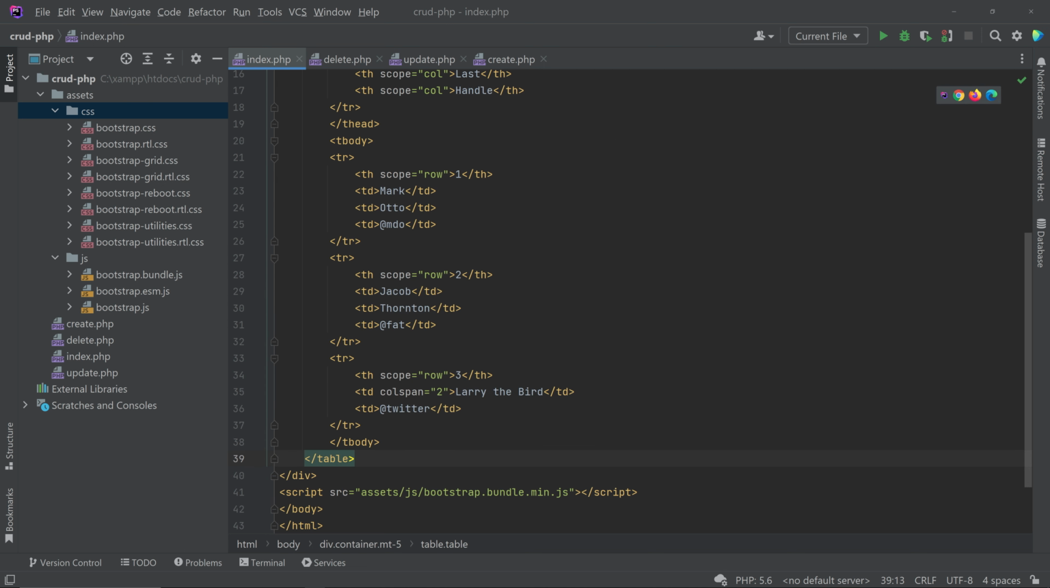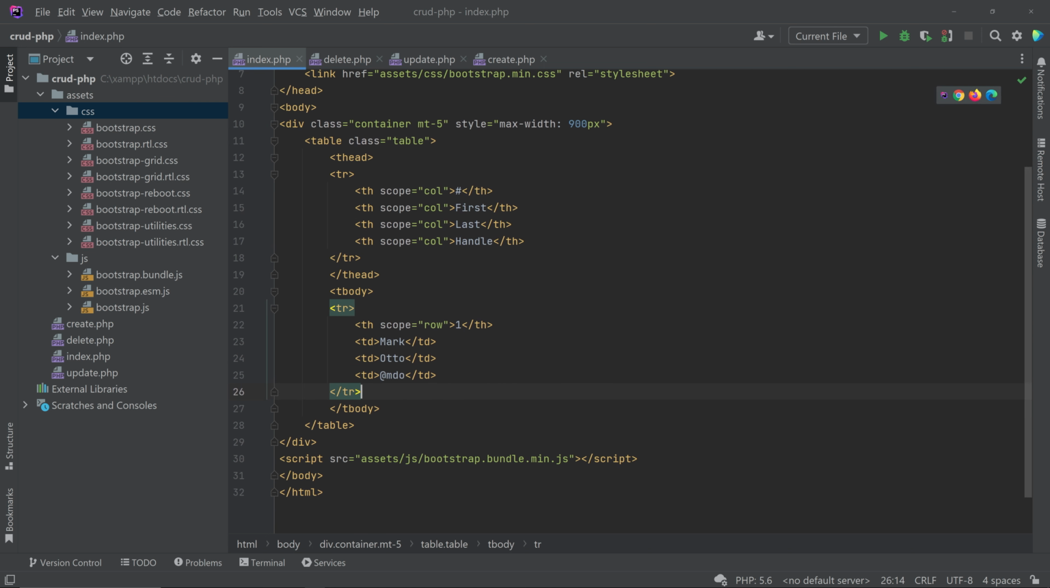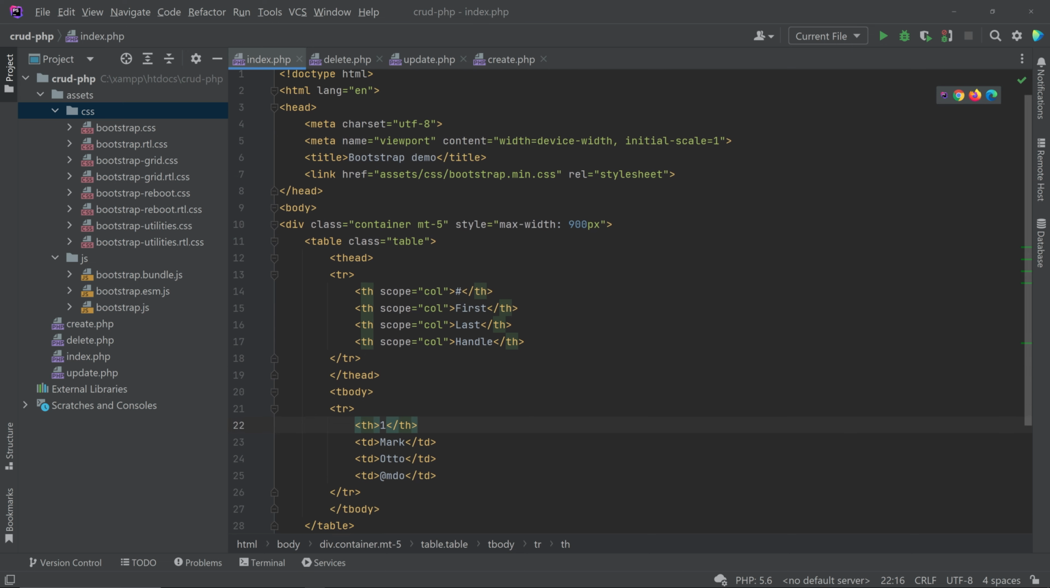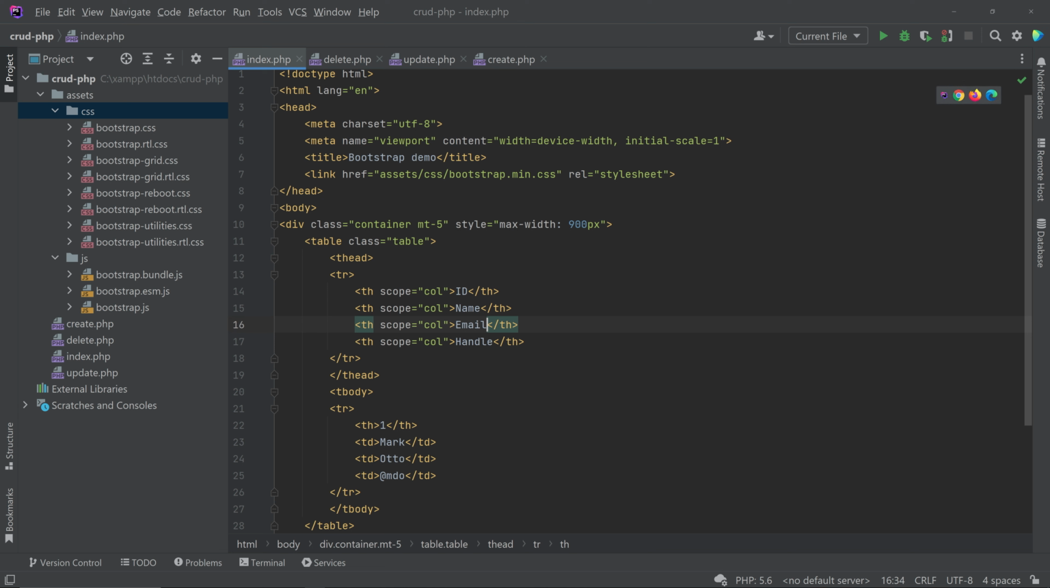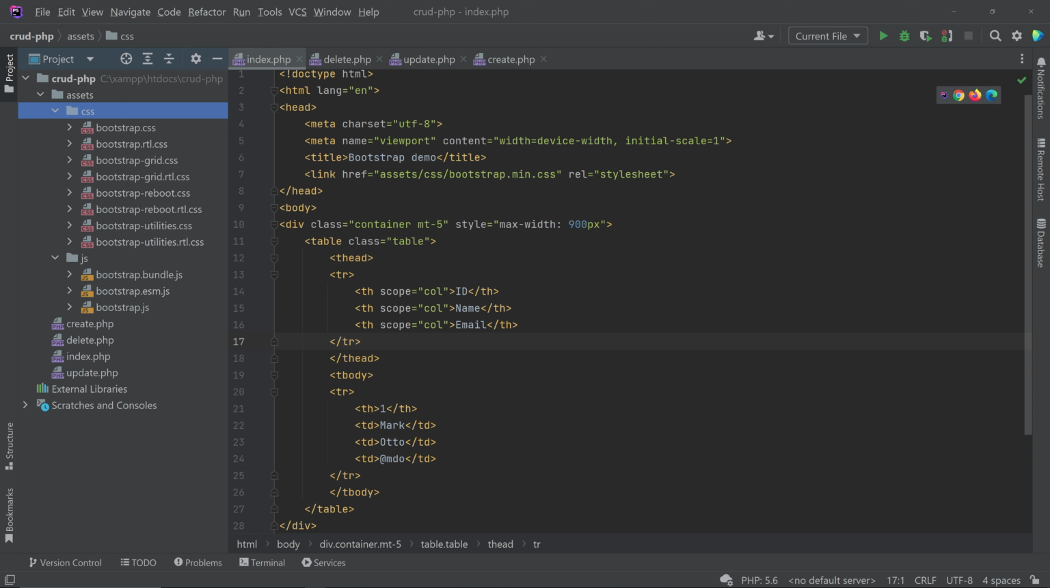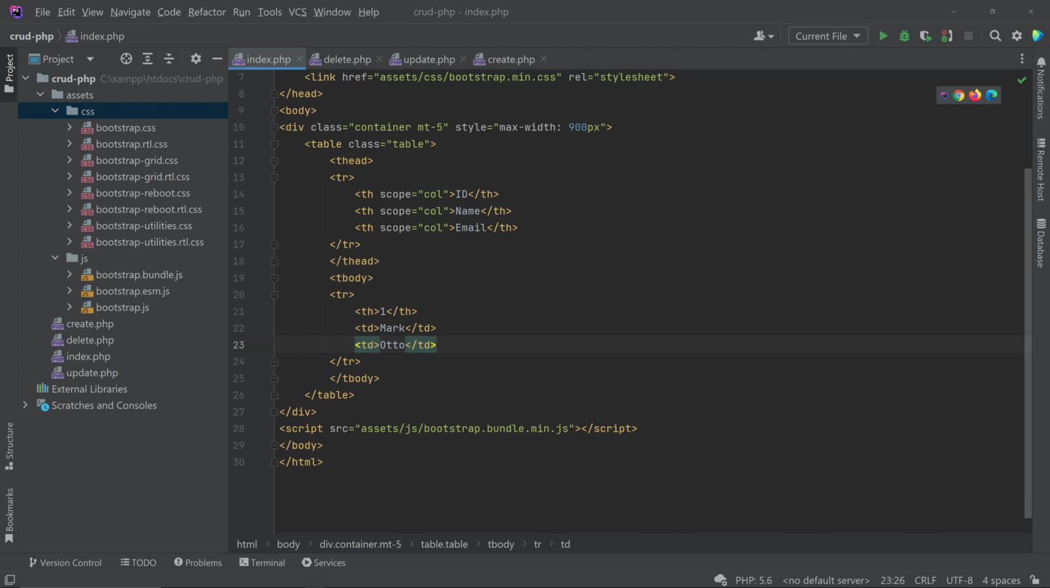Then we can remove the unwanted rows. So let's remove these 2 rows. We can also remove the scope from here. Also we can make this name, and the first option will be ID. The third option will be email, and we'll not be showing the password, so we can remove the fourth option. If you want to show the password, you can show that, but since the password will be in an encrypted version, there's no point in showing the password. We only need 4 columns. Now this is our table.